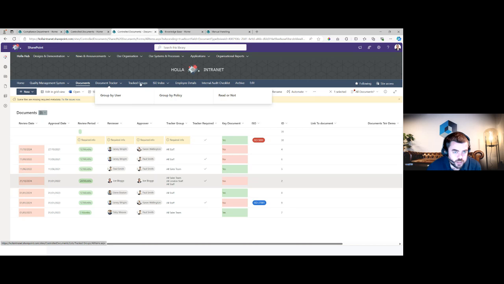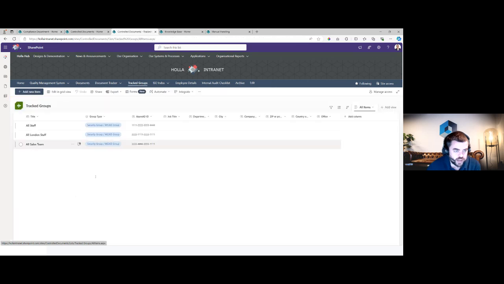Now, each of these documents can have a tracked group aligned to it, and we can create many different tracked groups. And these tracked groups will actually link with your security groups that you've got set up already, or new security groups that you would set up for this system. And that would actually be using the Entra AD ID. So if I've got a document marked as all staff, the automation is going to look at the ID of this security group, and it's going to send an email to every user within there and give them a task to read the document.